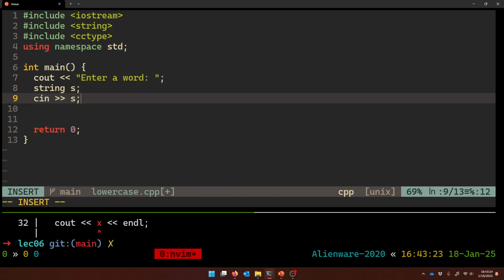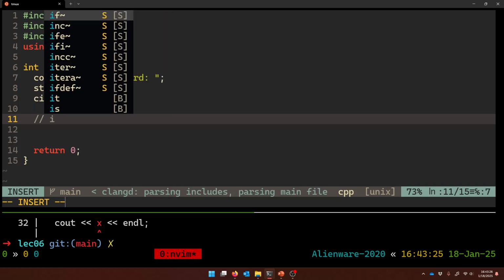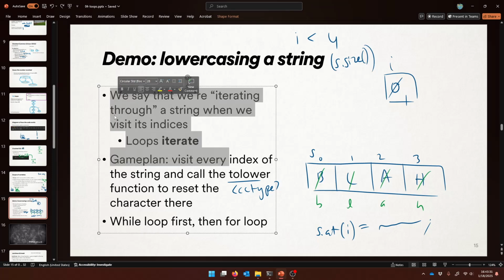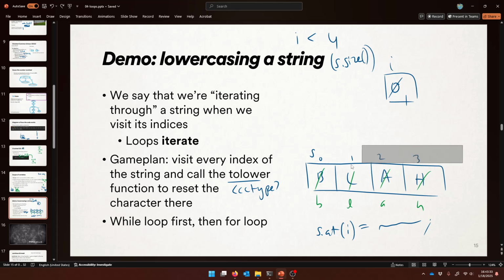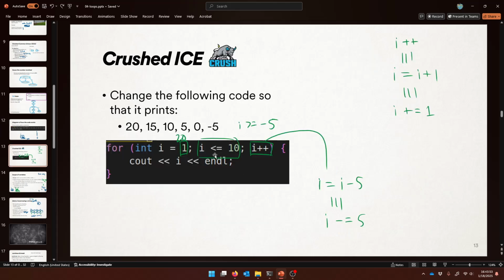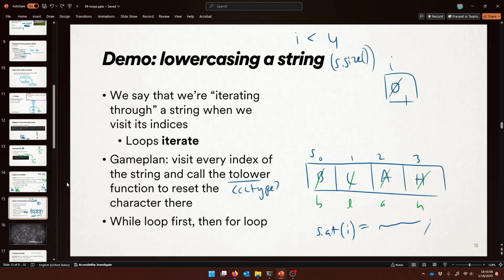So I've got a single word from the user, because I use cin, and now I want to iterate. Oh, I should use this word, right? Here's a new word I'm teaching you. I'm going through every index of S. That's what I want to do. Another word for that is iterate. It's a nice Latin-rooted word. So we say that we iterate through a string when we go through it. Essentially, we're visiting all of its indices. So in general, loops are often iterating over something. When you're going with numbers, at least, like this loop iterates from 20 to -5, we say. So that's a new term.